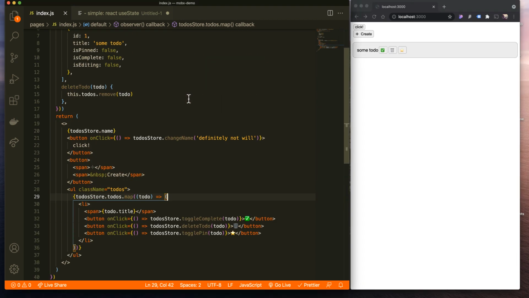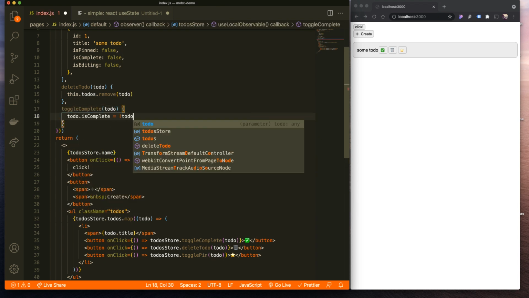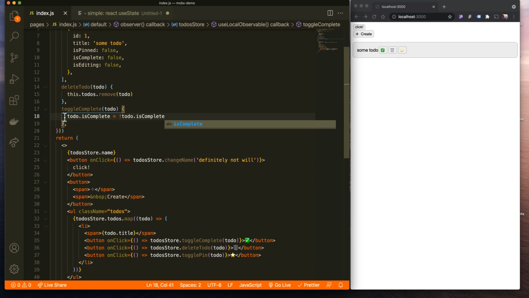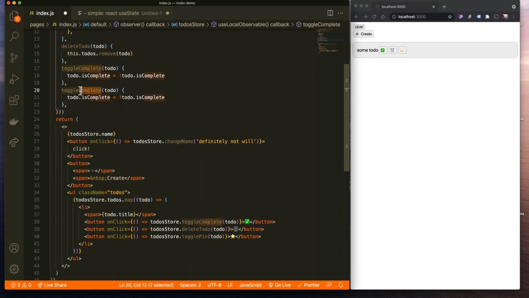Let's go ahead and add a toggle complete method and a toggle pin method, which will be stupid simple. We're just going to say, hey, is complete is the opposite of whatever is complete is right now. And we'll do the same thing for pin.